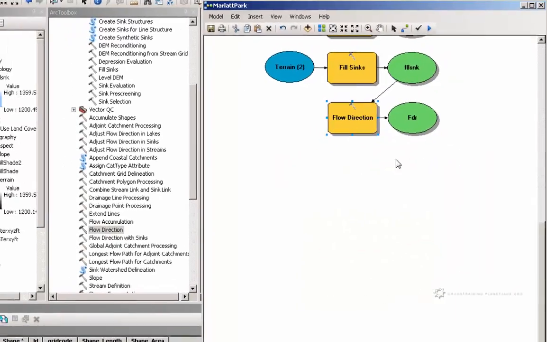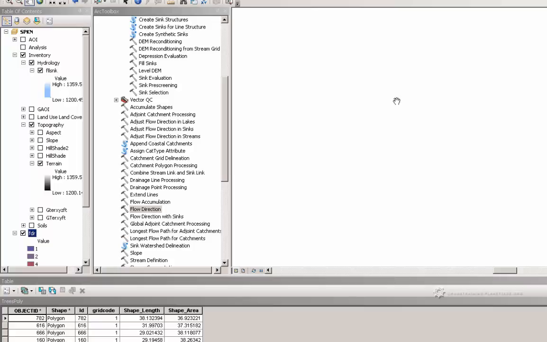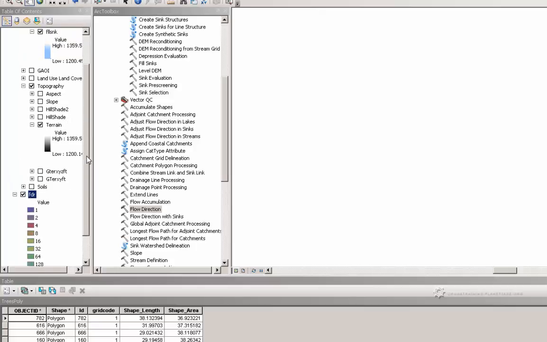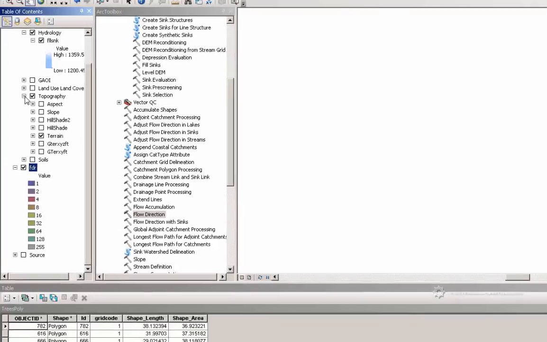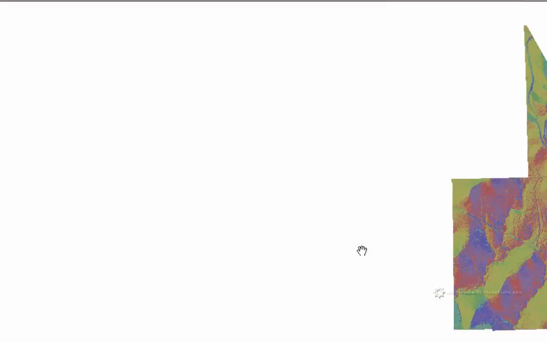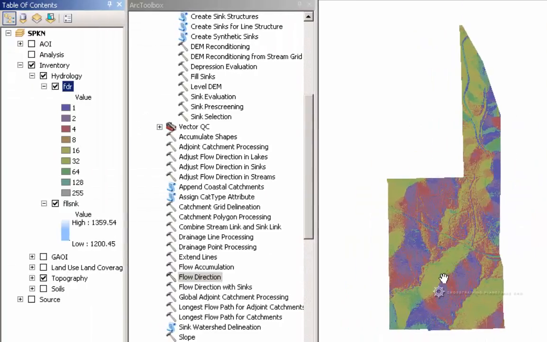and then click close. I'm going to take a look over here in my table of contents, and I'm going to drag and drop. Let me make this one over here smaller. Drag and drop my FDR on top of my fill sync, move it over here, and just take a look.